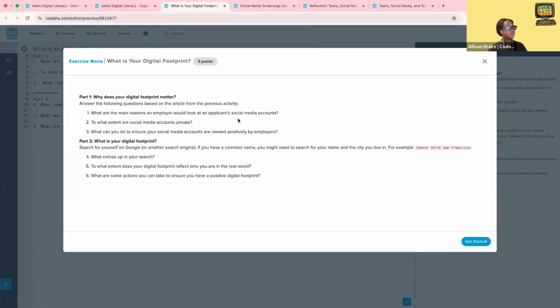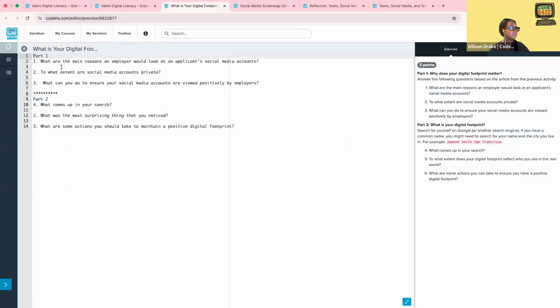Here are some questions. What are the main reasons an employer would look at an applicant's social media account? To what extent are social media accounts private? What can you do to ensure your social media accounts are viewed positively by employers? There are also additional questions asking students to search themselves on Google and find their own digital footprint to see what comes up, which is a fun activity. Students would type their responses in what we call our code editor, or IDE, and then submit their assignment.